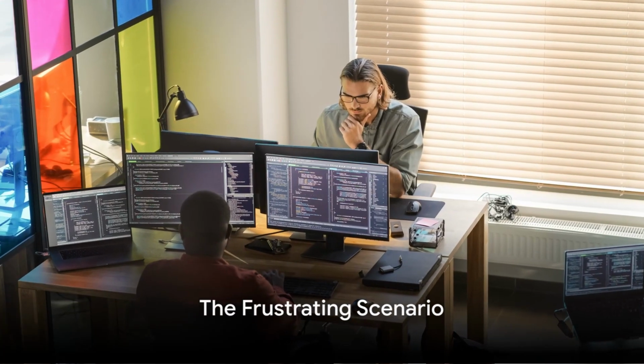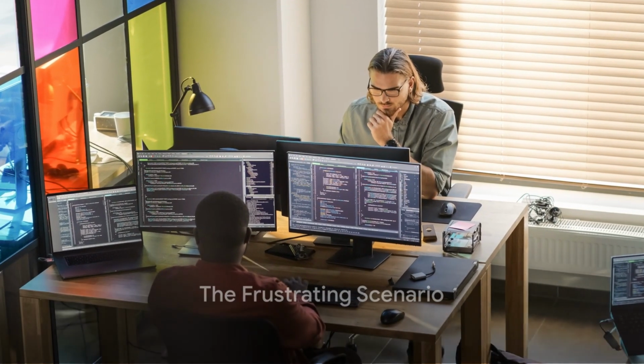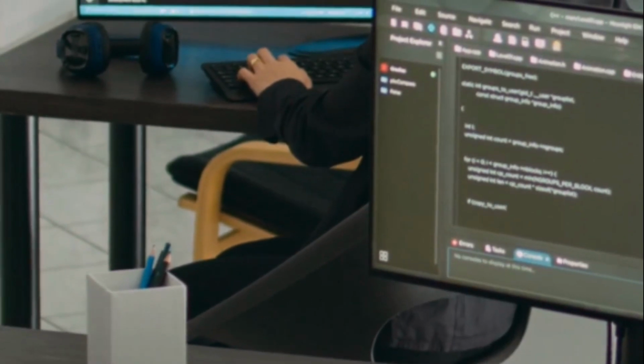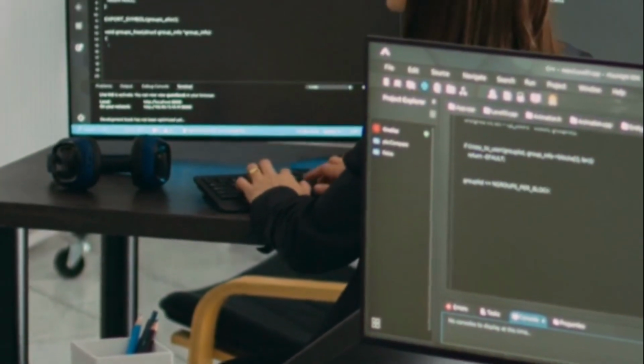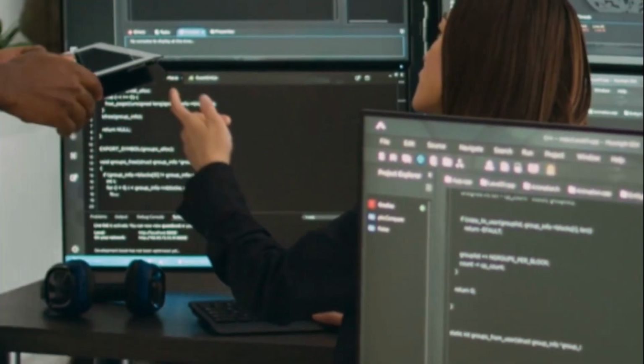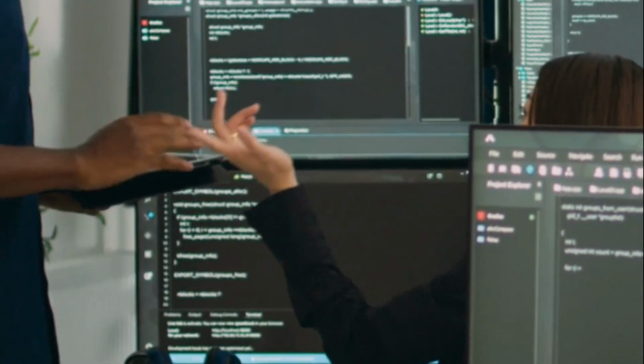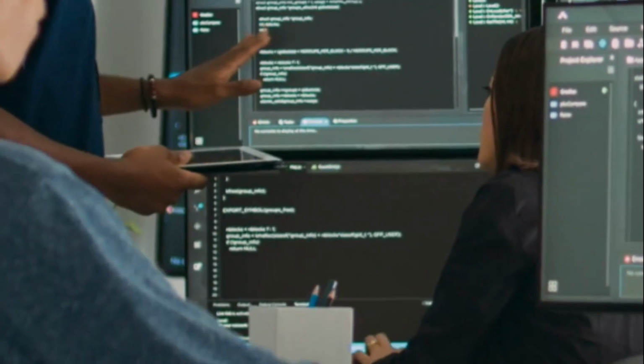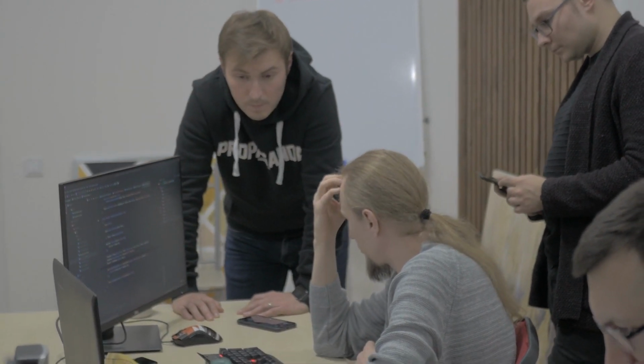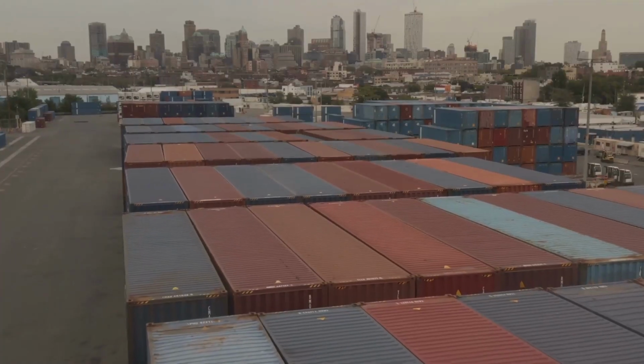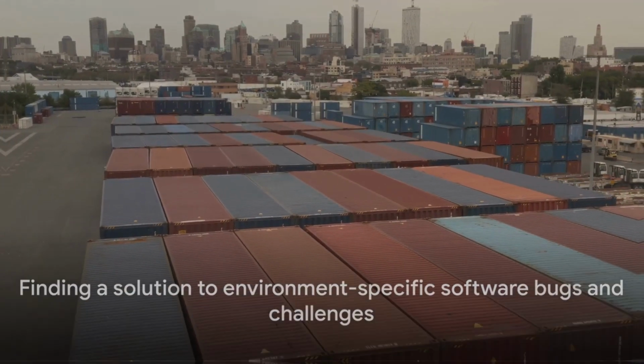Picture this. You've worked tirelessly to put together a new software application. It's running flawlessly on your machine, and you're feeling pretty good about it. But then you share it with your team, and suddenly, it's a cascade of error messages. Your perfect application doesn't work on their machines. Frustrating, isn't it? This is a common scenario in the world of software development, where different environments introduce unique bugs and challenges. But what if there was a way to avoid this?